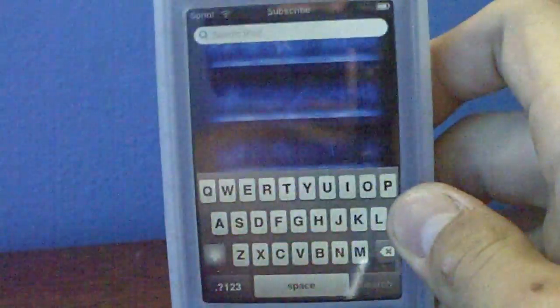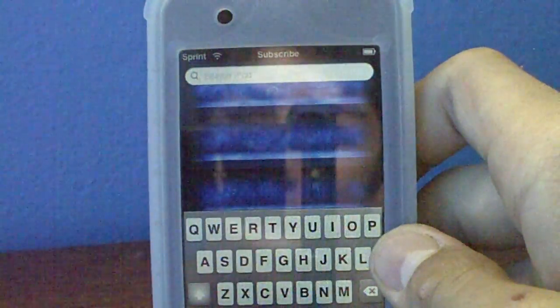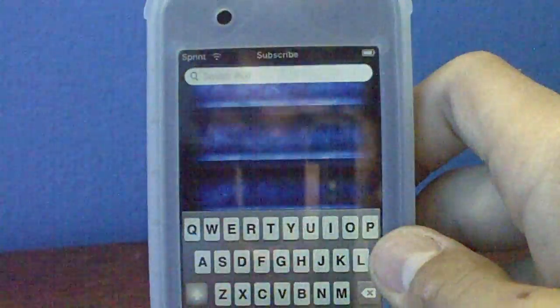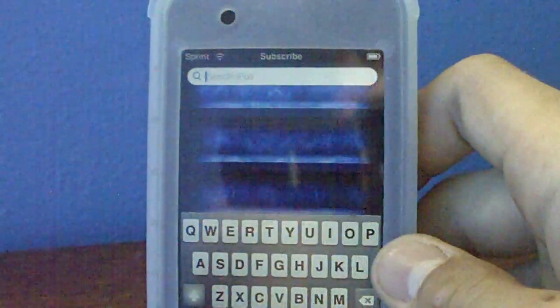Oh god, I love Urban Dictionary. But yeah, that's all Universal Search is, so go check it out and get the cracked version. Don't buy it. Get the cracked version, because free is always better than purchasing.